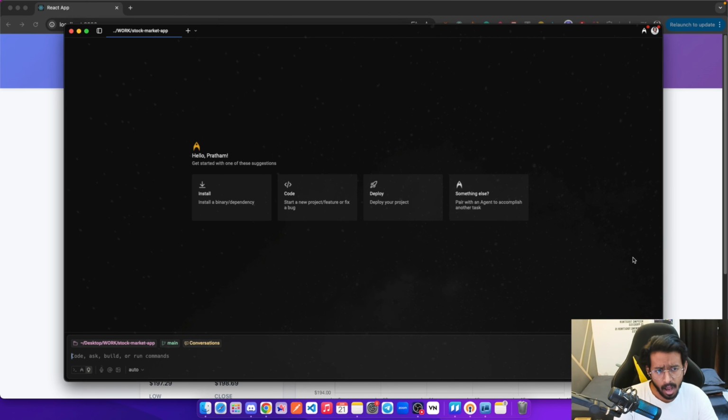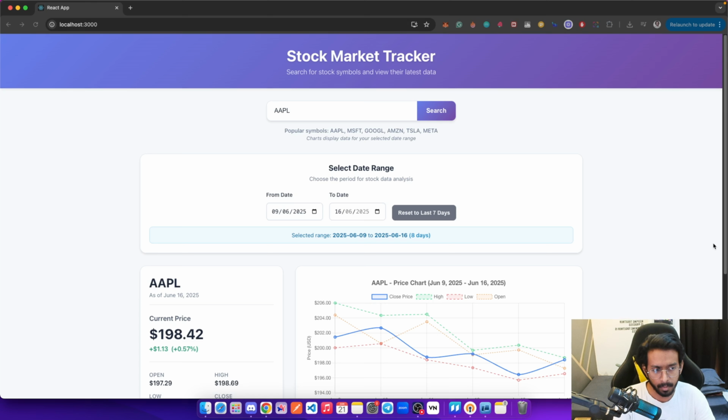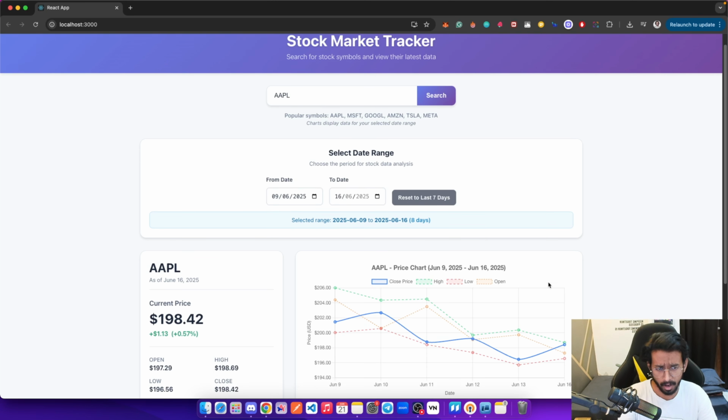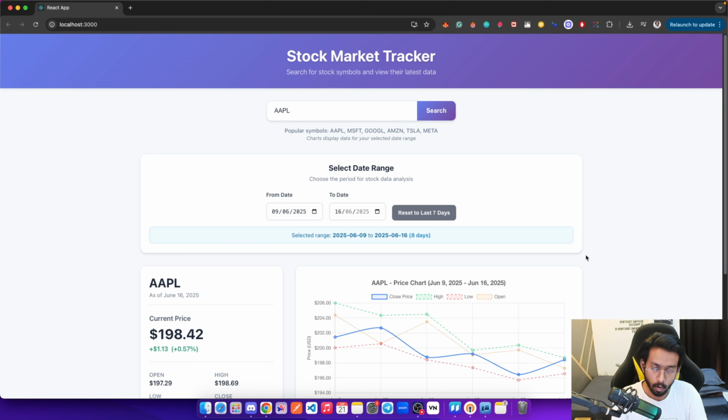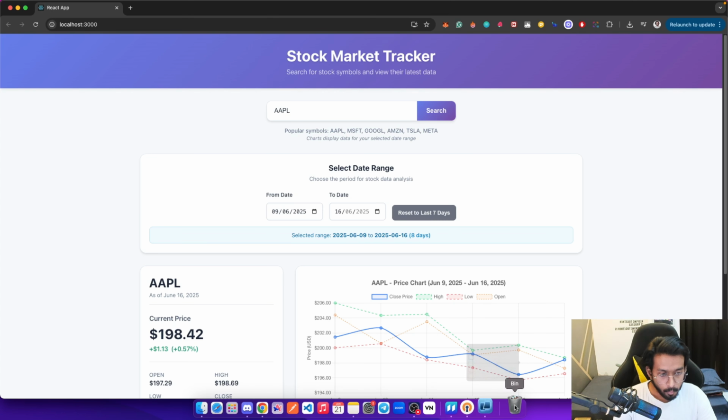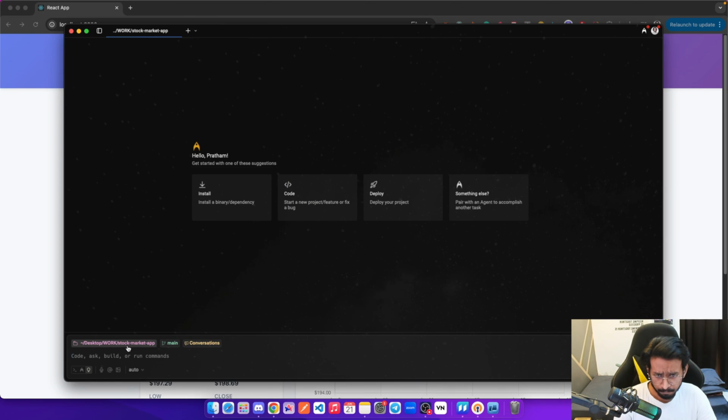So starting off, I have a very basic stock market application. By the way, I prepared this application using WAP as well. I did not write any code. I simply gave WAP a couple of prompts and it created this stock market application for me, which is very decent, I would say. If you get this sort of application using one or two prompts, I would say it's a good deal. So now, going back to my WAP again.